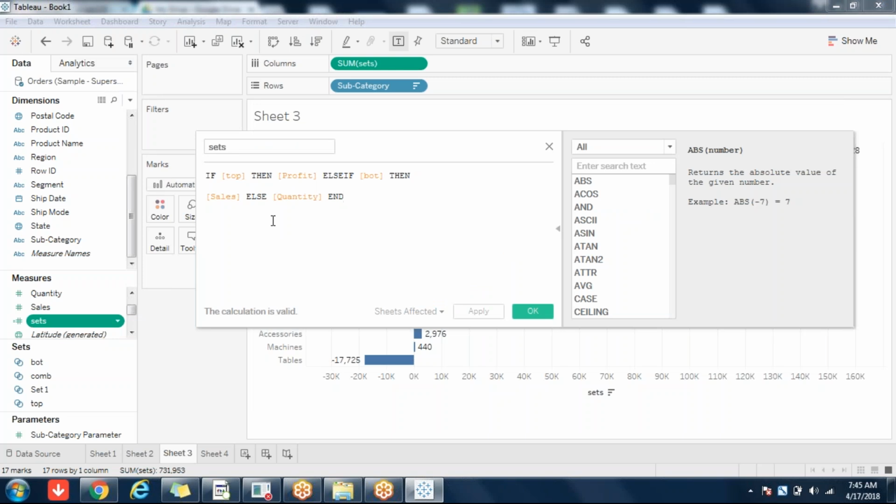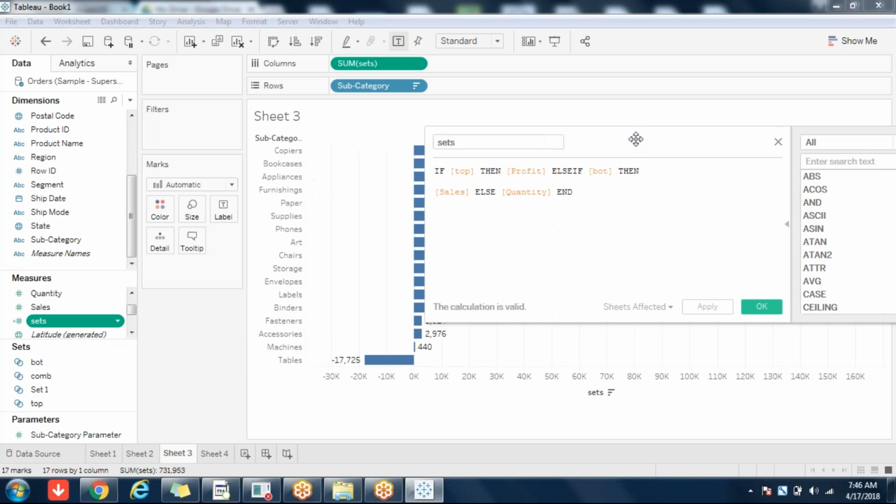No, that's my doubt. Tell me. This calculation output will be, for example, if accessories is in the top, for accessories it will show profit. If tables is in the bottom, it will show sales. If supplies is not part of both, then it will show quantity. So the output of this calculation itself will give you that. Okay.